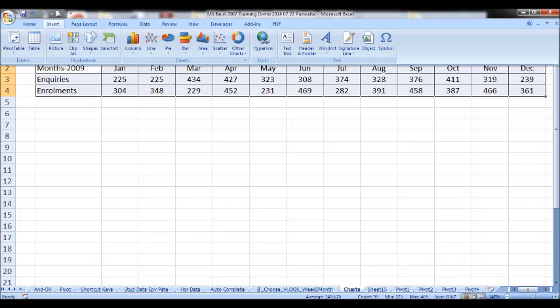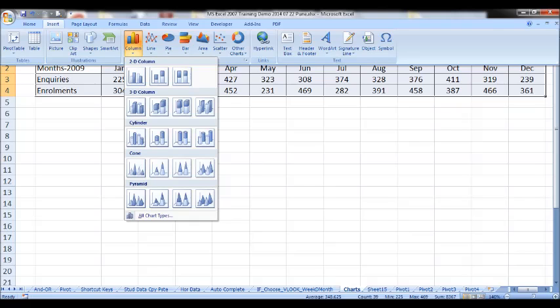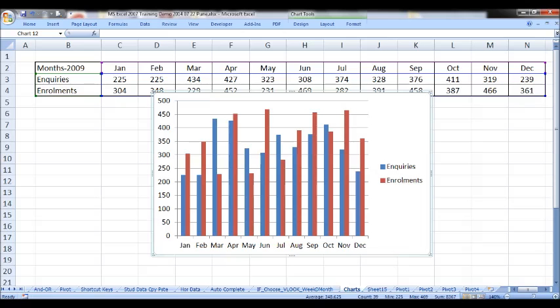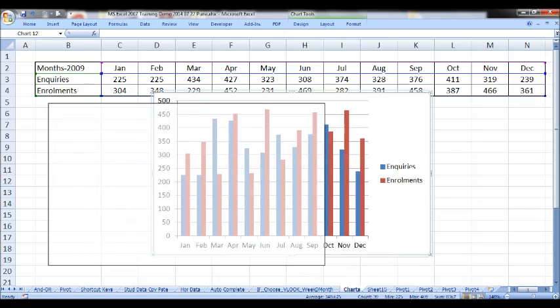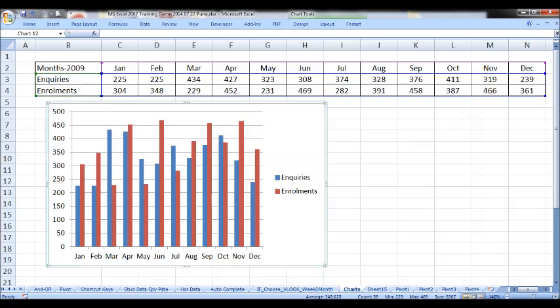Go to insert. In the chart menu, select column, and in this particular window it will give you different options. So you can very well plot a graph with any of these. Let's try with a simple one, that is clustered column. The moment you click on the option, it will give you the basic structure of the graph for whatever you have selected.